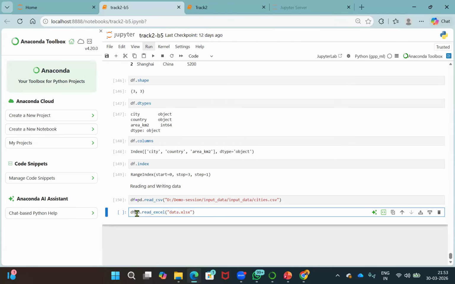So in this, df is equal to pd.read_excel. The same way, just in place of CSV, we are reading the Excel now. So you will write read_excel, right? So this is how you read a CSV, meaning comma separated value file, and it will return a data frame.